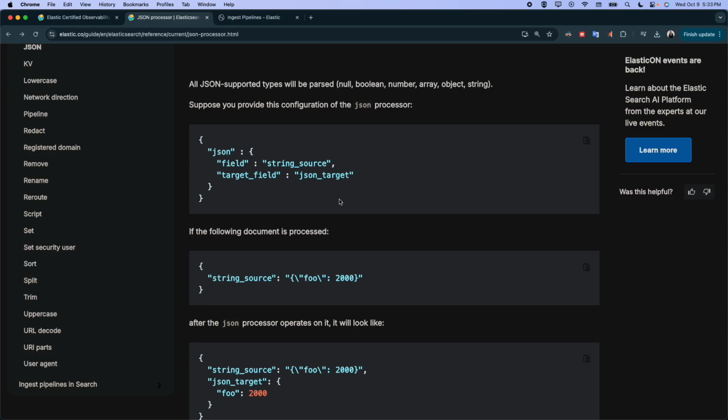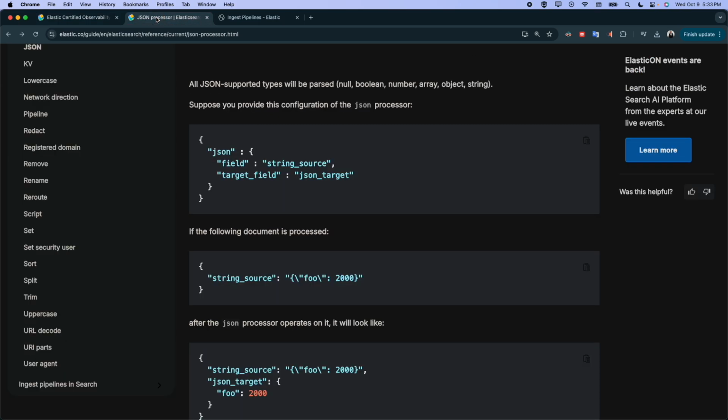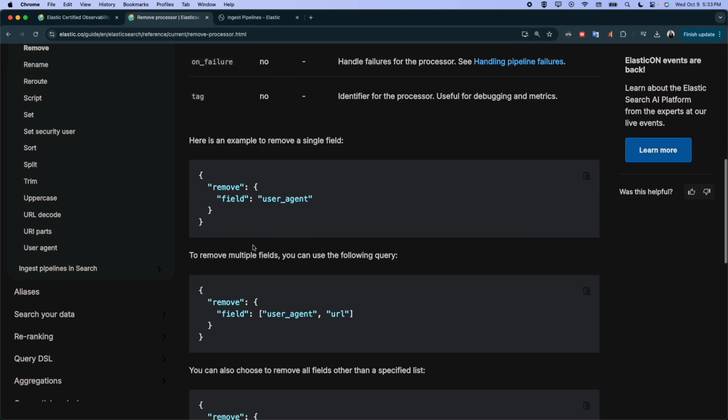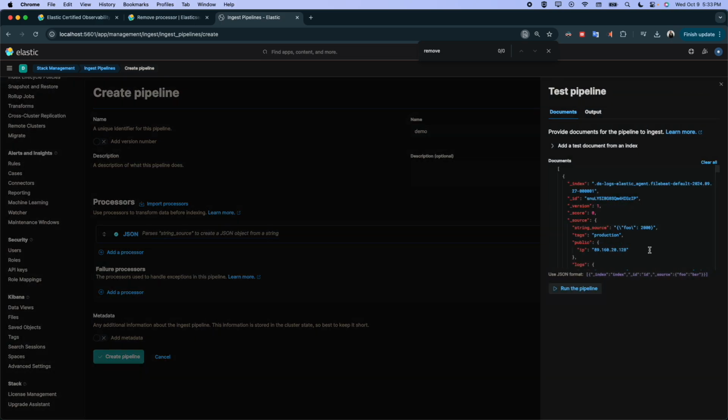Let's jump now to another processor. Let's see how we can use remove. Let's search here, and we have remove. Basically, remove will remove one field or multiple. You give a name to the processor, and here you give the fields that you want to remove. Let's jump to our environment and see our document first. Let's remove this one, tags. It's here, as you can see.